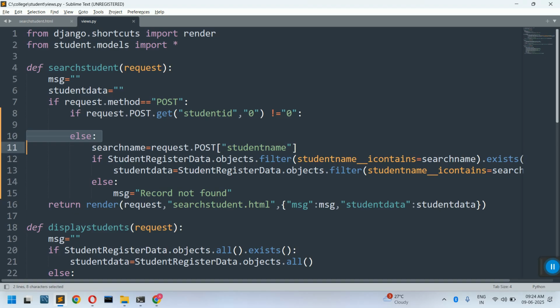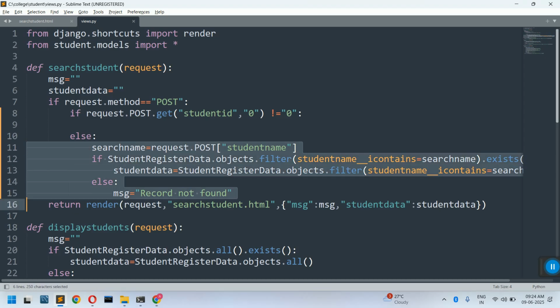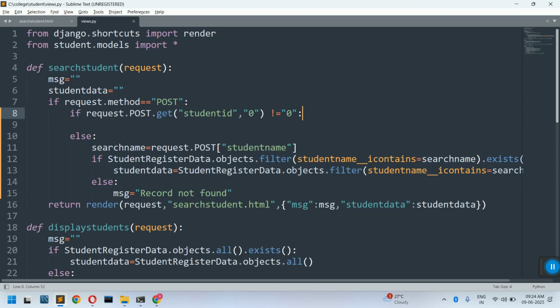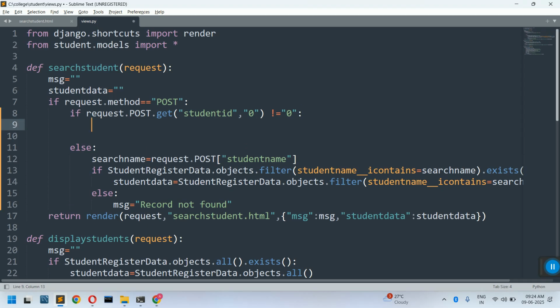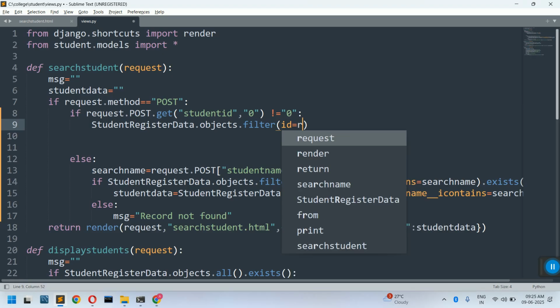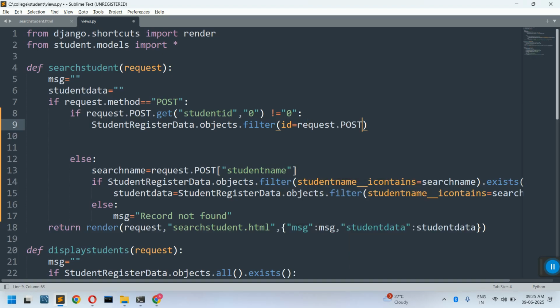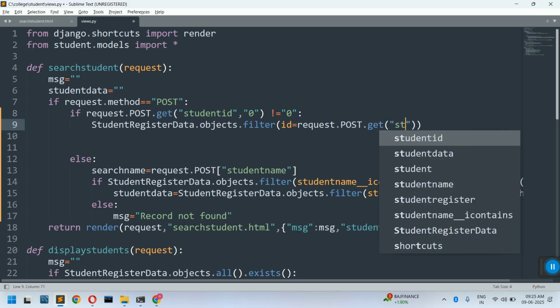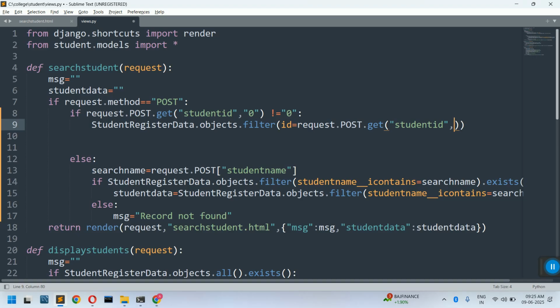If I have clicked get details, I am fetching the data from that particular table. If I have clicked on the delete button, then this if block will be executed, and here I have to fetch the student data and delete the records. How to delete the record? Very simple. It is StudentData.objects.filter, inside this bracket open, id is equal to request.POST.get open bracket, the same thing what you have written in the above place, that is student_id comma 0.